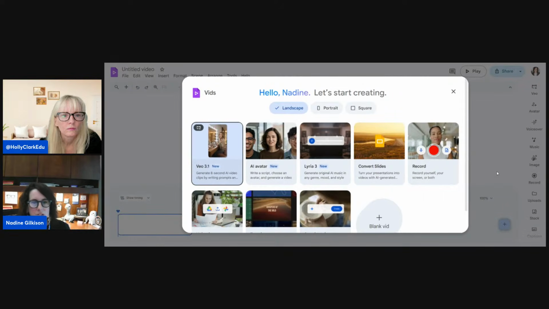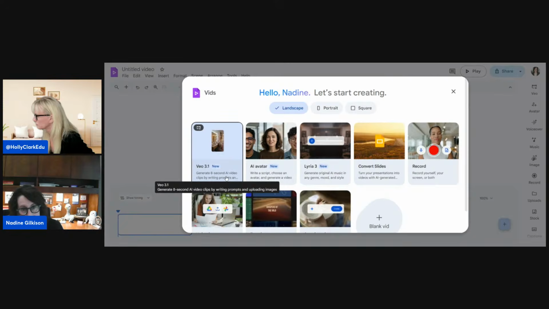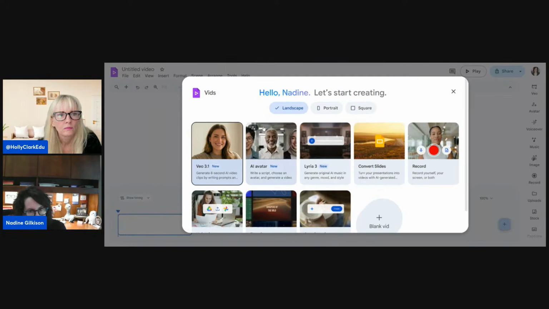So when I'm starting a new one, again, I get these different options. Depending upon your level of usage, I've got Veo, which is Gemini's text to image, video generation tool built into Vids. I can do an AI avatar, or I can even have Lyria, where it's going to create AI generated music all within Vids, just right here.